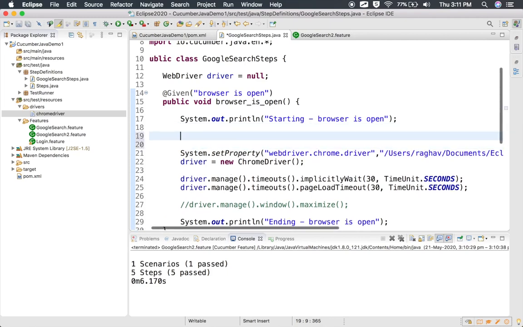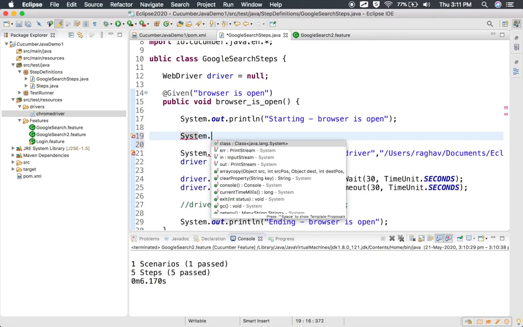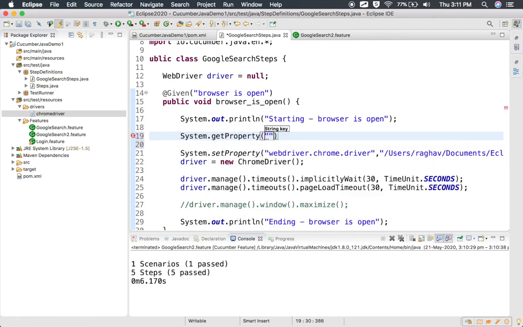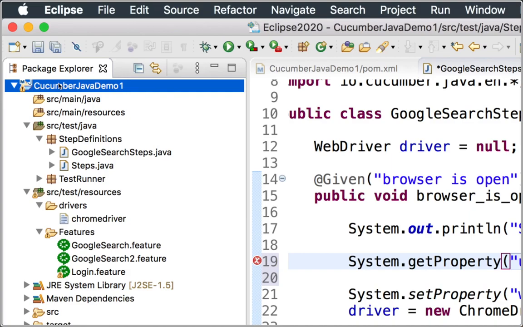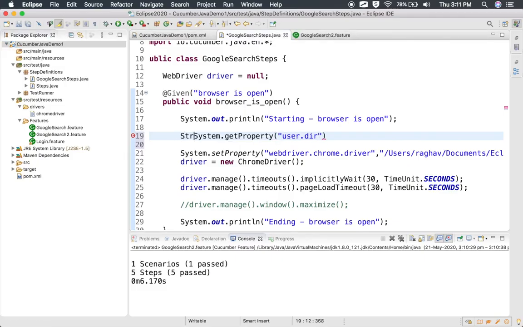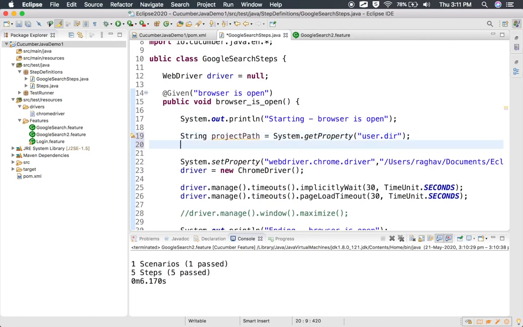So here I will say System.getProperty, and the property I will get is user.dir, and this will get the location of the project folder, which is cucumber java demo 1 in this case. And I'm just going to store it into a string. I will say String projectPath equals this.